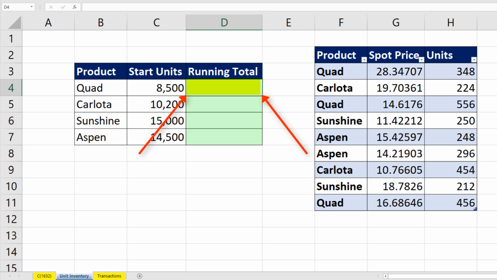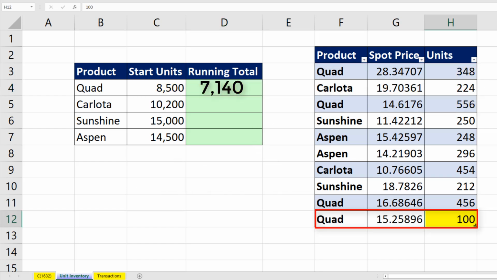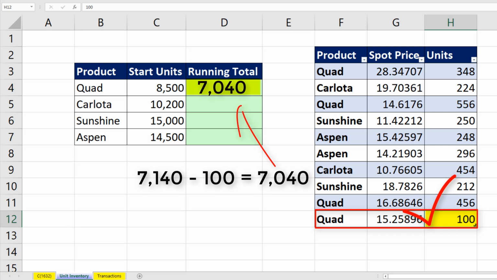In our running total for the quad product cell, we need to add 348, 556, 456, and subtract it from 8,500 to get our running total. But later, when we add a new transaction for quad, we need our formula to recognize the new 100 and subtract it to get the new running total.